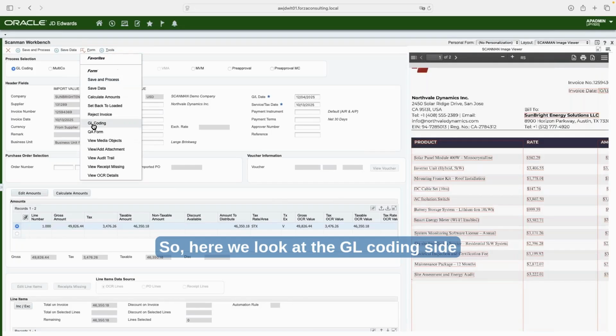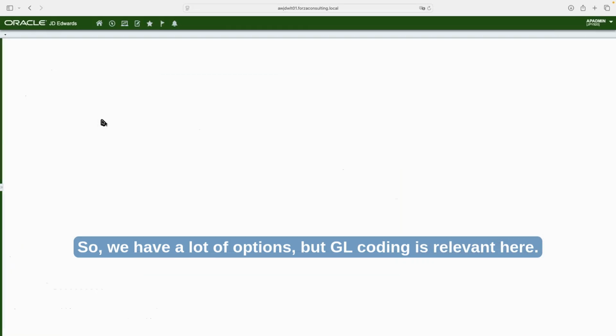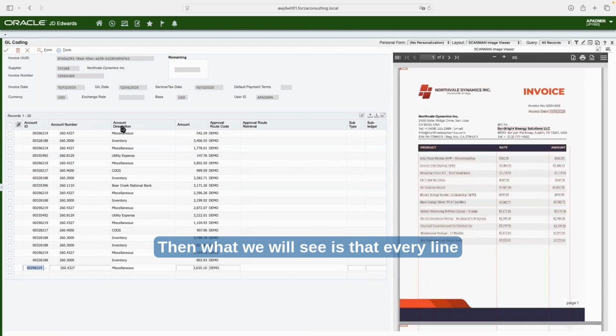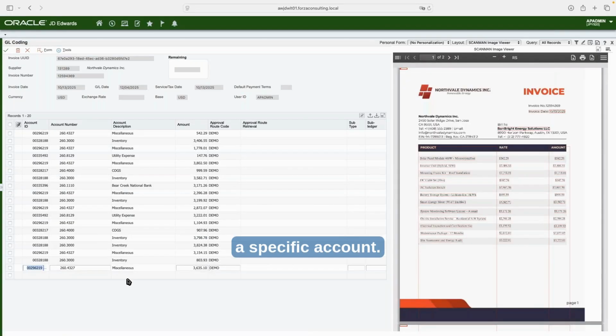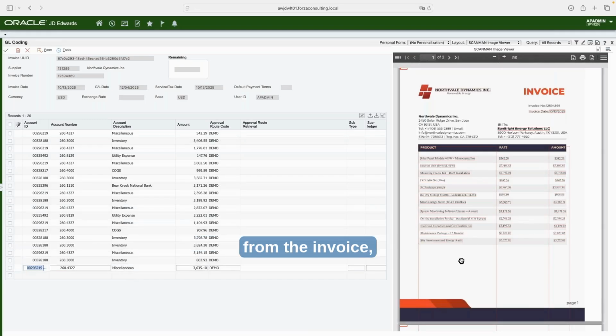So here we look at the GL coding side. We have a lot of options, but GL coding is relevant here. And then what we will see is that every line of the invoice has been cross-referenced into a specific account. And this is where AI comes into place, which I will explain in a second. As you see here, the invoice has been split over all the lines from the invoice, and references have been used. So what do you do when you prompt via AI?